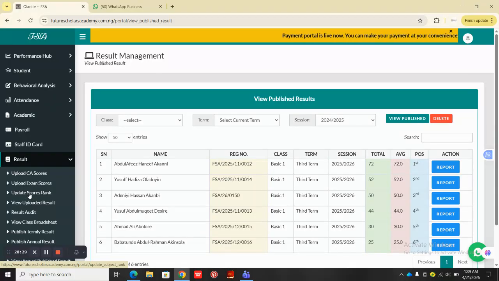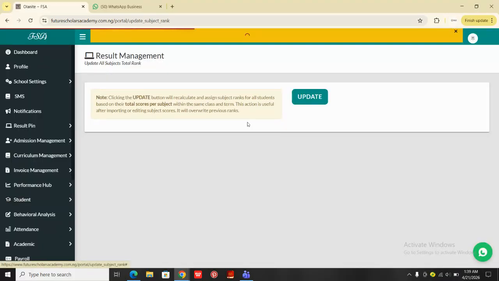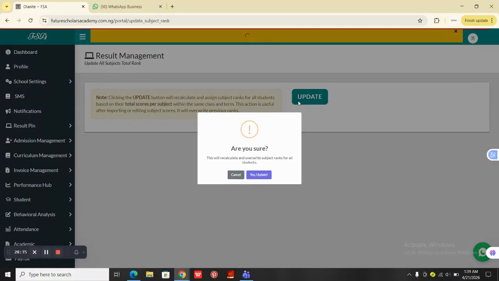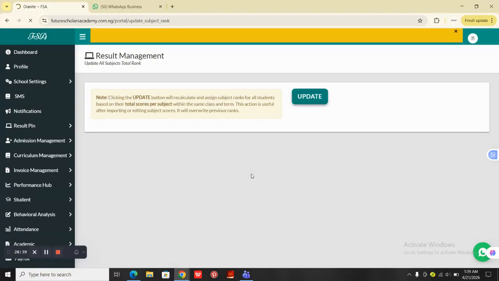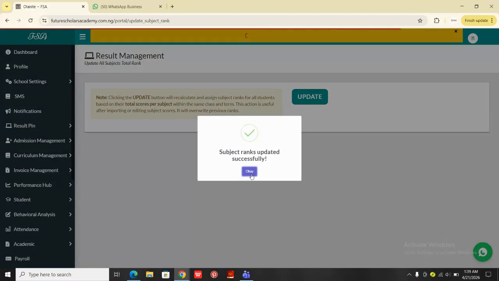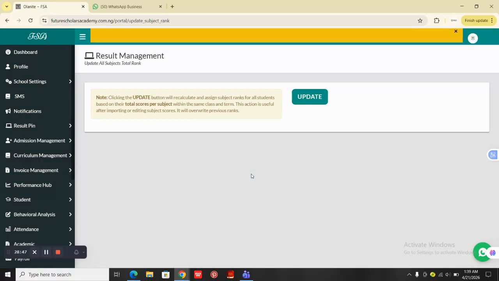So let me click on update score rank under results. You see update score rank under results. Just click on it. It asks, are you sure you want to update? I'll click on yes, I want to update. So it will automatically arrange or rearrange, in case the system forgets to arrange the position from the person that scored highest to the lowest. So you can just come here and update the score rank.